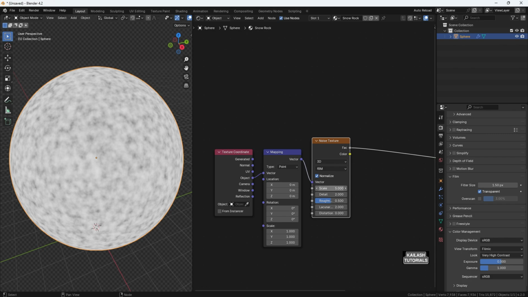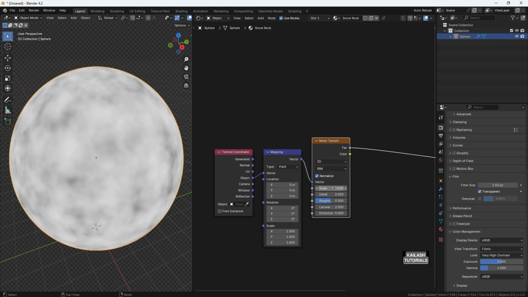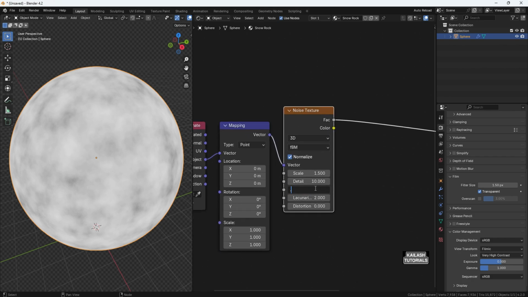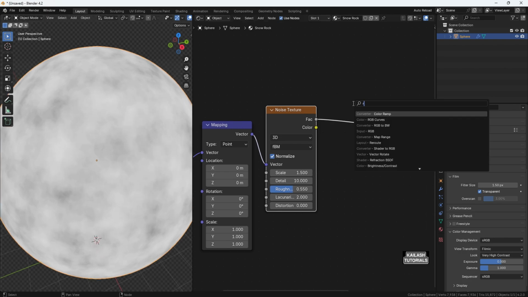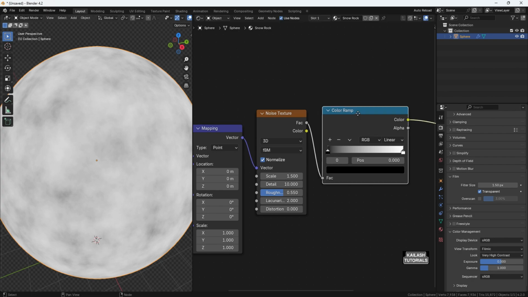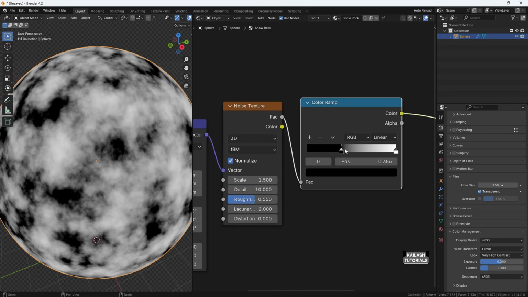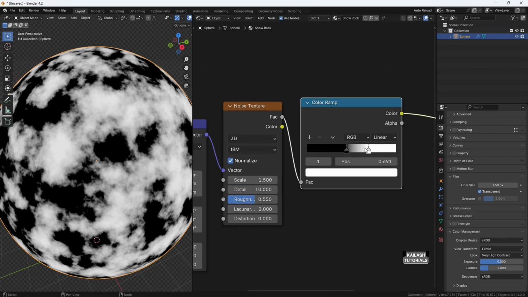Change the scale value to 1.5 and the detail value to 10. Set roughness to 0.550. Now see, it is not high contrast, right? For that, bring in a color ramp for contrast, just place it here and it will automatically connect. Bring the black and white close together like this.